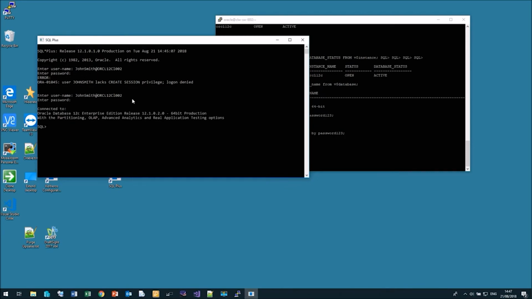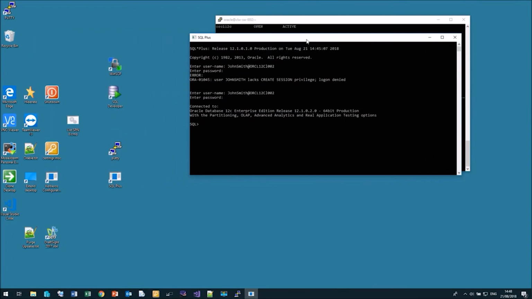And he can now log in. He can now go and view the data that he has permissions to, which obviously isn't anything at the moment. We'd have to give him permissions to the AdventureWorks schema or whichever schema he needs access to do his work. So that's SQL Plus, which is beloved by Oracle DBAs.